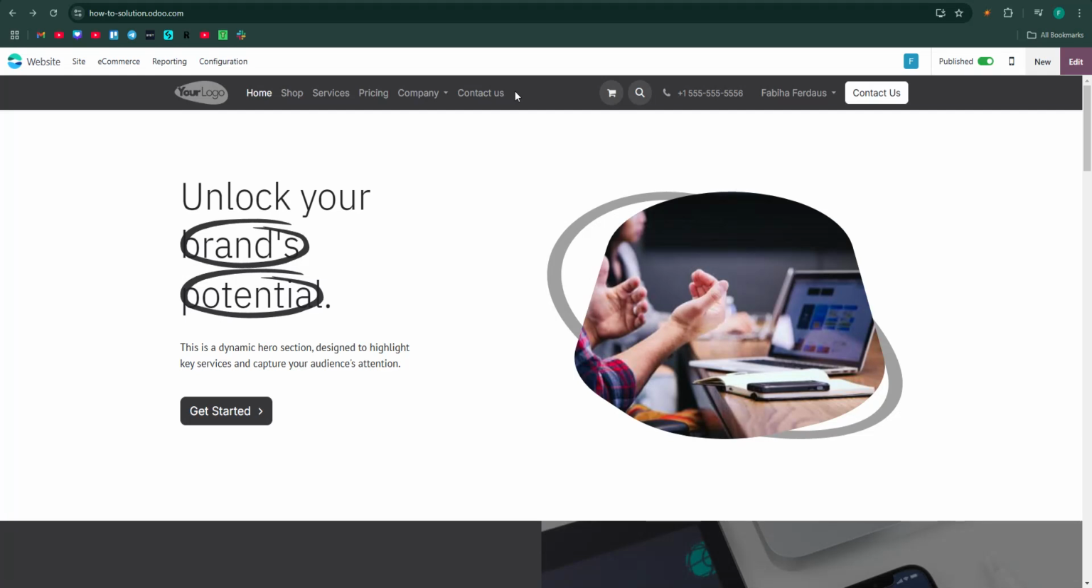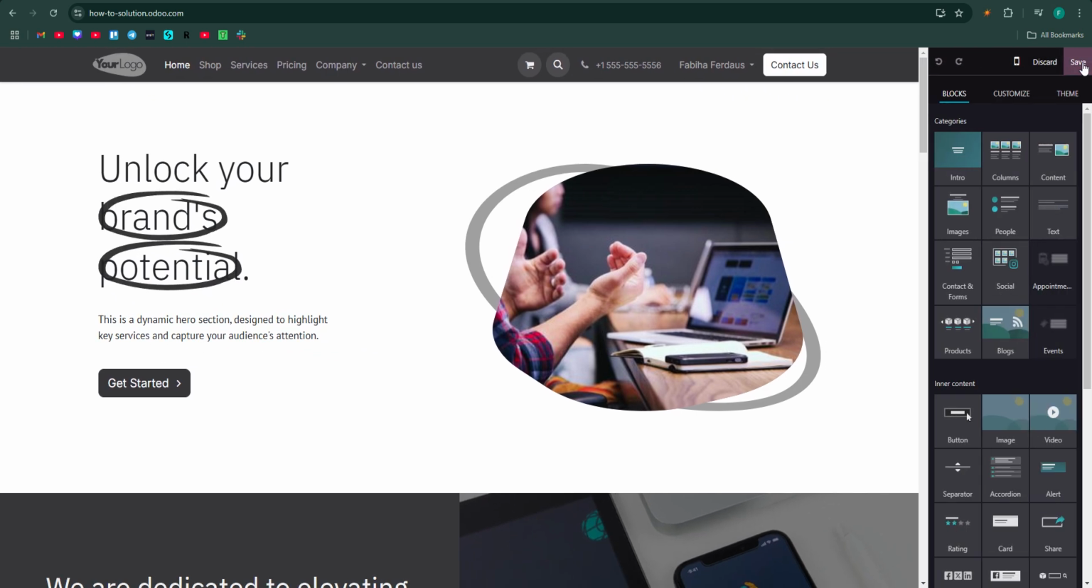Today I'm going to show you guys how you can add a button when it comes to your Odoo website. First thing you want to do is head over to the website editing page and click on edit at the very top right over here. Once you've clicked on edit, you see right over inner content, there's a button.